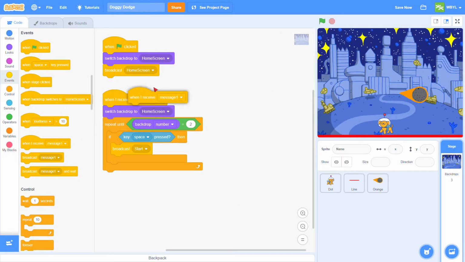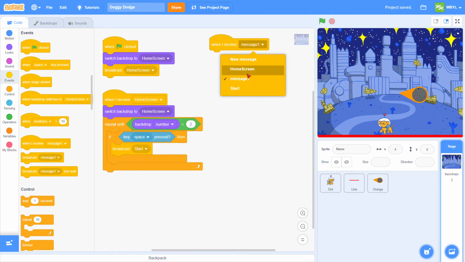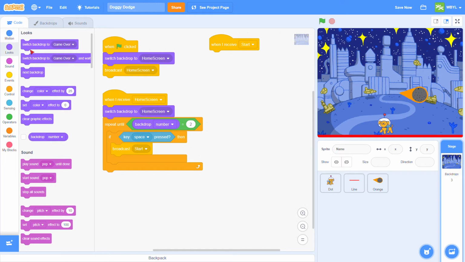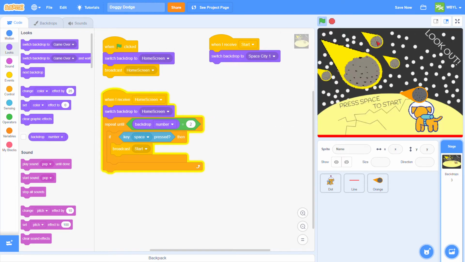Again, when I receive message 1 change to start. We're going to switch our backdrop to whatever your level is going to be. So for me, that's Space City 1. All right, there we go. So now when we click our green flag, we have our home screen here. When we receive home screen, it's going to switch it to this backdrop.